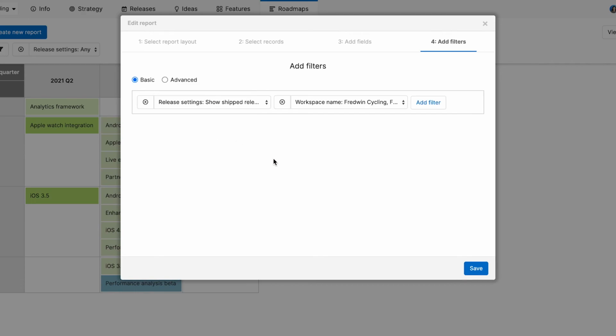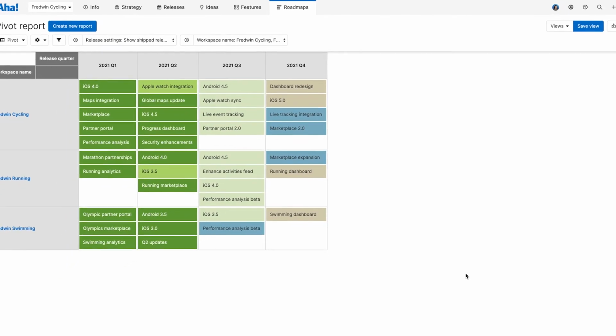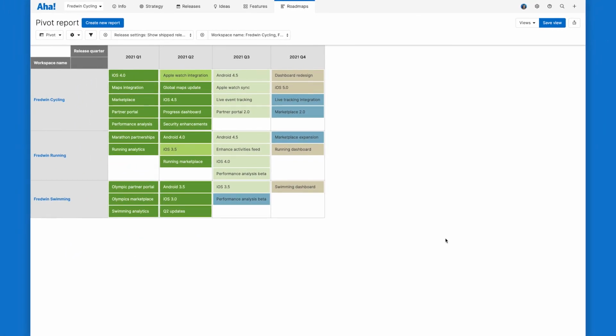Okay, we've chosen the right report format here. We included the right fields. We just added our filters. Let's hit save. So that filled in our pivot table. Now we can see everything the team accomplished in the first half and has planned for the second.